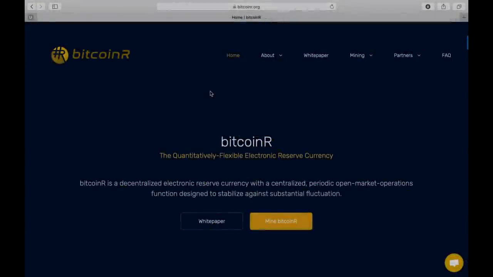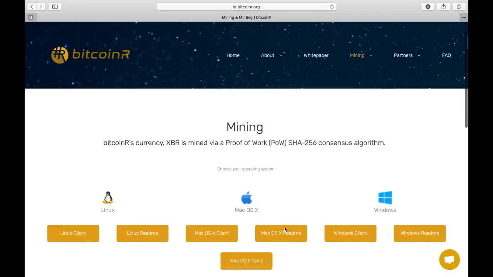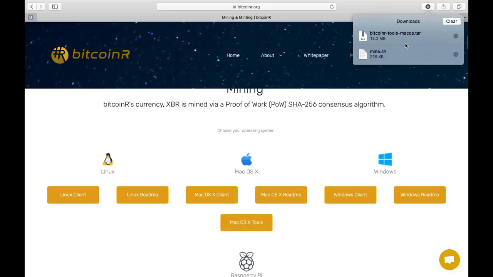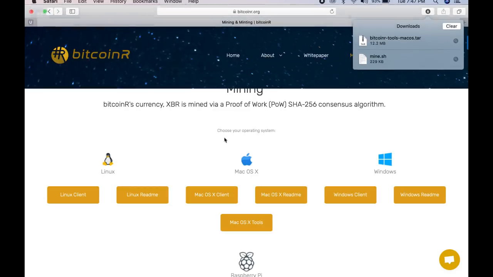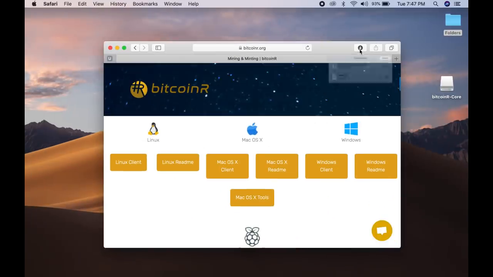Okay, great. So let's go ahead and get back to the bitcoinr.org website. And let's click Mine Bitcoinr once again. See, in the middle of the page, we'll find Mac OS X again. Right now, we want to go down to Mac OS X Tools and click that button. We can see that it downloaded, and it downloaded a file called bitcoinr-tools-macos.tar. Let's go ahead and make this easy on ourselves and put that right there on the desktop again.